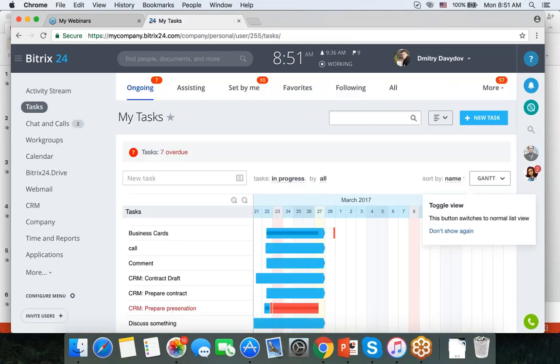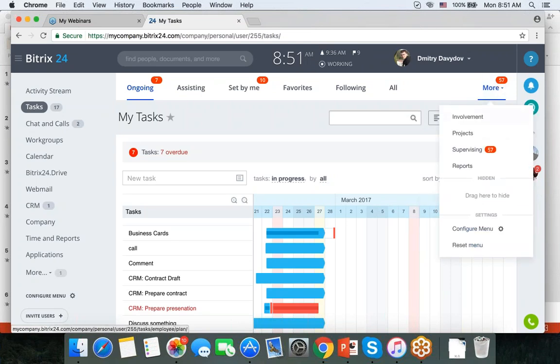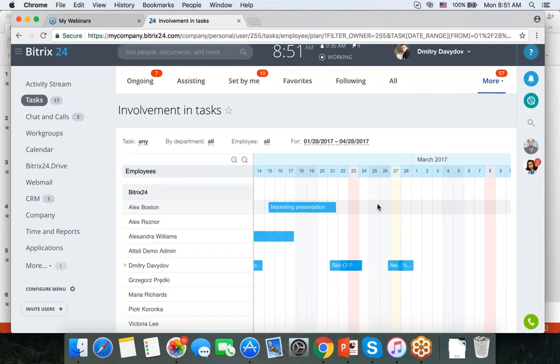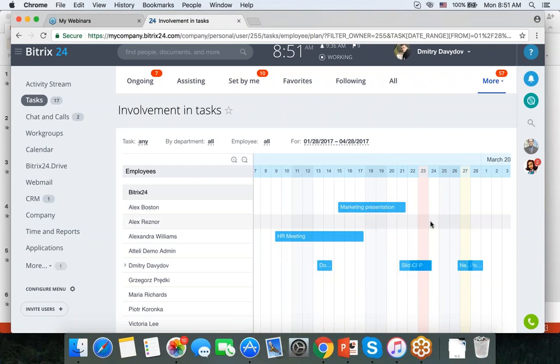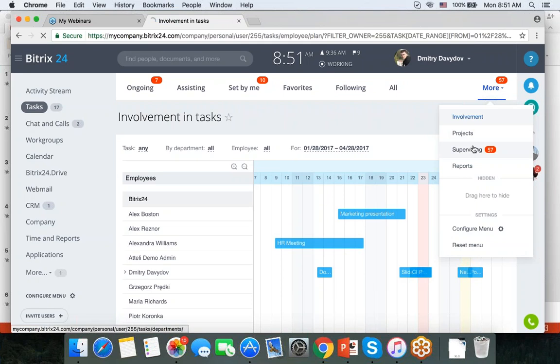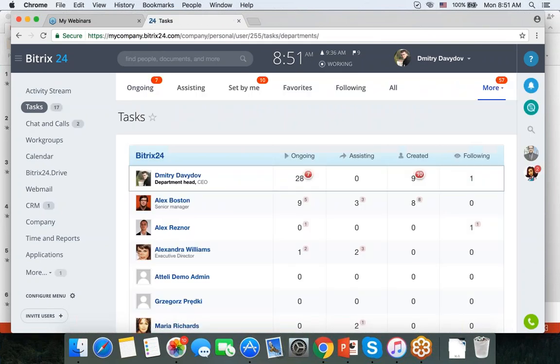What other supervisory tools do we have for you inside tasks? Well, I really like task involvement and supervising view, as well as some of our reports. So the task involvement chart shows, we do have a Gantt chart as I've mentioned, and this is a timeline view. It shows who's doing what and if they have any free time available. I absolutely love supervising view.